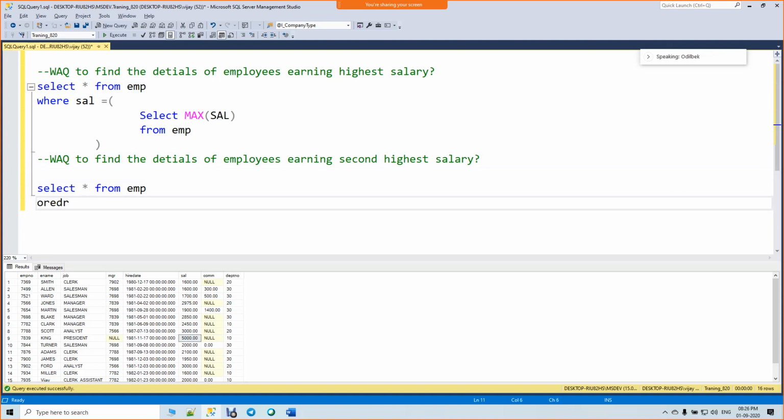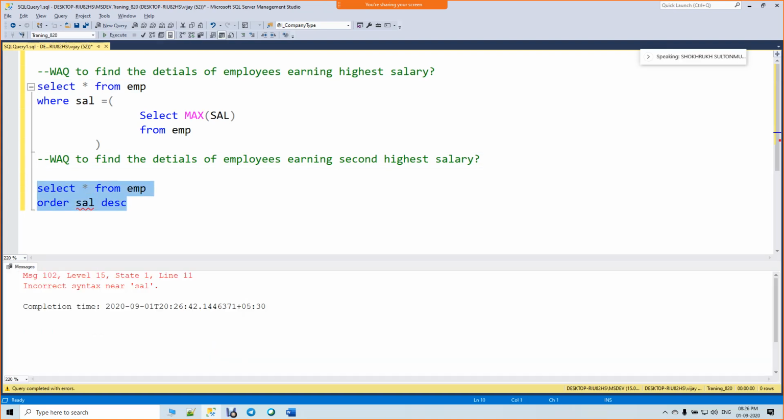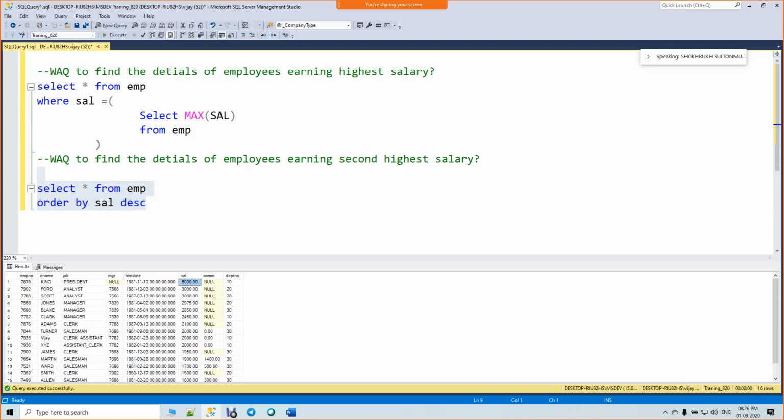Order by salary, descending. So 5,000 is highest. So for second highest salary, these two records should come. Now you need to write a query to extract these two actually. This is the second highest salary.